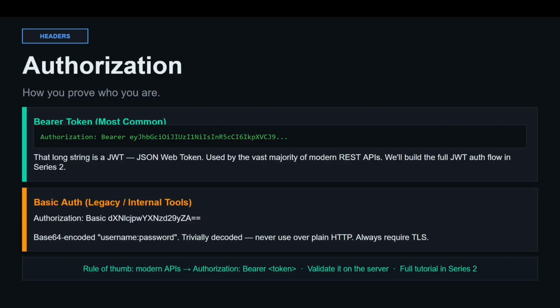So it is used very well internally, but you never exploit it over HTTP without TLS. And there's a rule of thumb here: modern APIs now use the Authorization Bearer token. Learn to read it, learn to send it, and in series 2 you provide validated data for that.